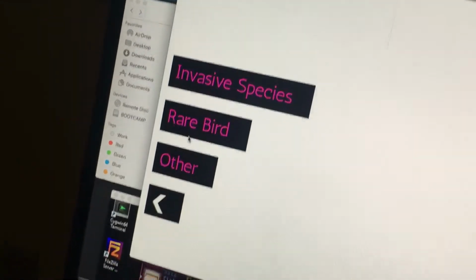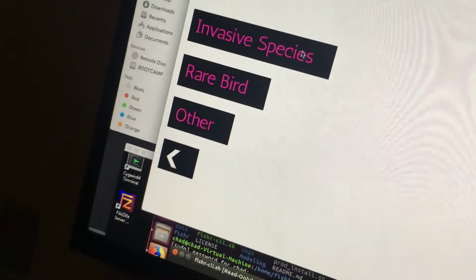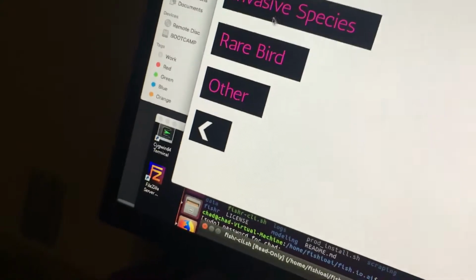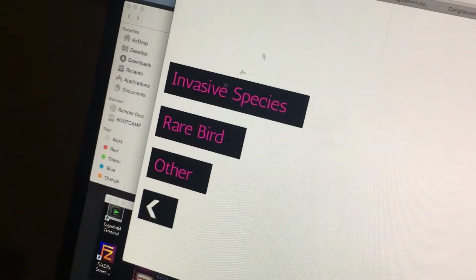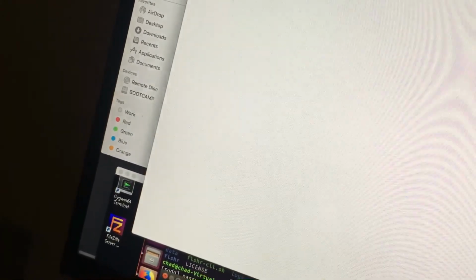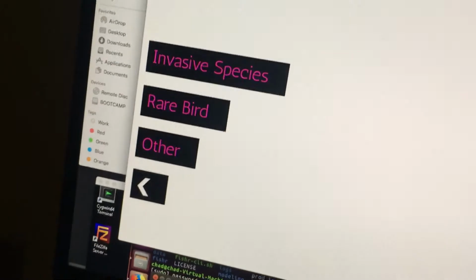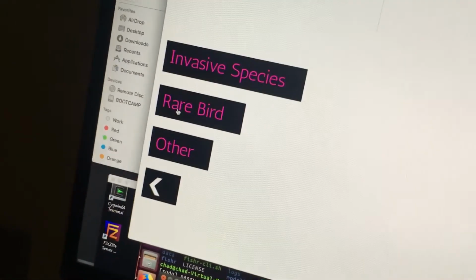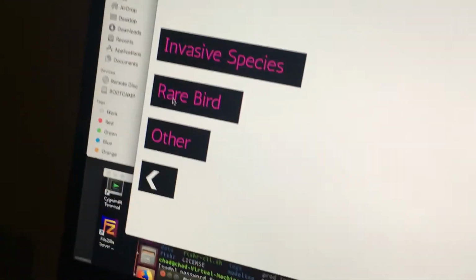Reporting tool. There are a bunch of different reporting tools that no one really uses because they're not organized very well, and the interface for each of them is really bad. I was thinking I would try to rebuild the interfaces and converge them into this web app, but didn't really get around to that. This Rare Bird one is just like a PDF that you can download to submit.